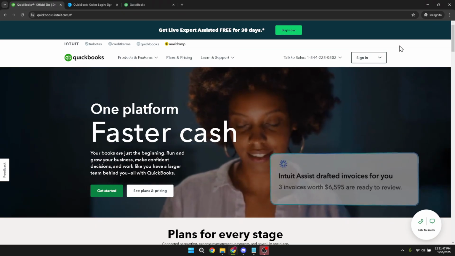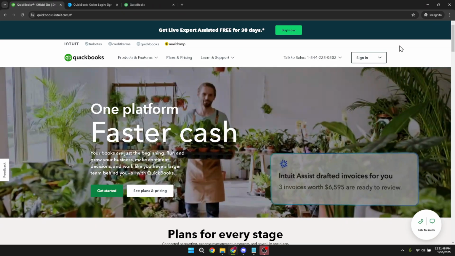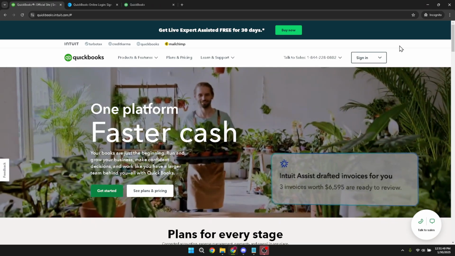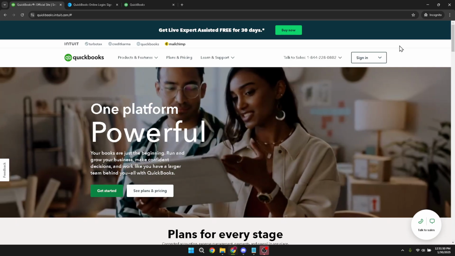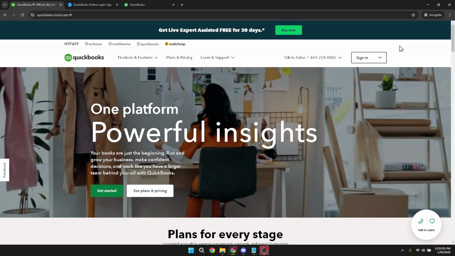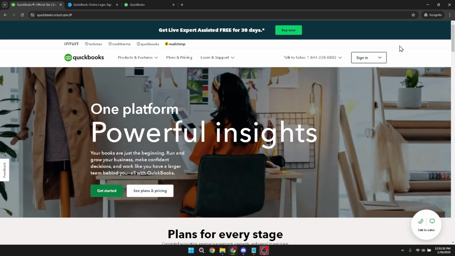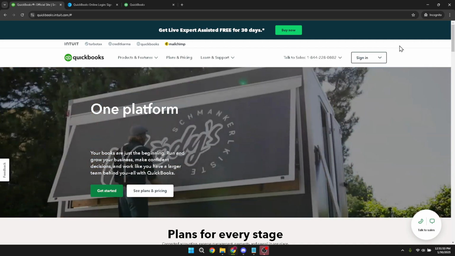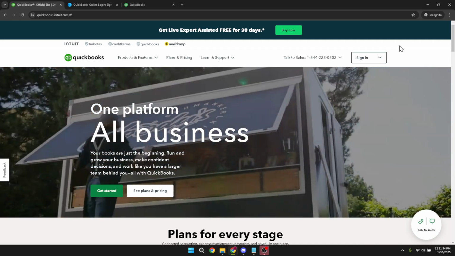To begin, you'll need to sign into your QuickBooks Online account. Head over to the QuickBooks website and find the Sign In button, usually located at the top right corner of the page. Clicking on it will prompt you to select the QuickBooks service you are logging into. Choose QuickBooks Online from the list of options.